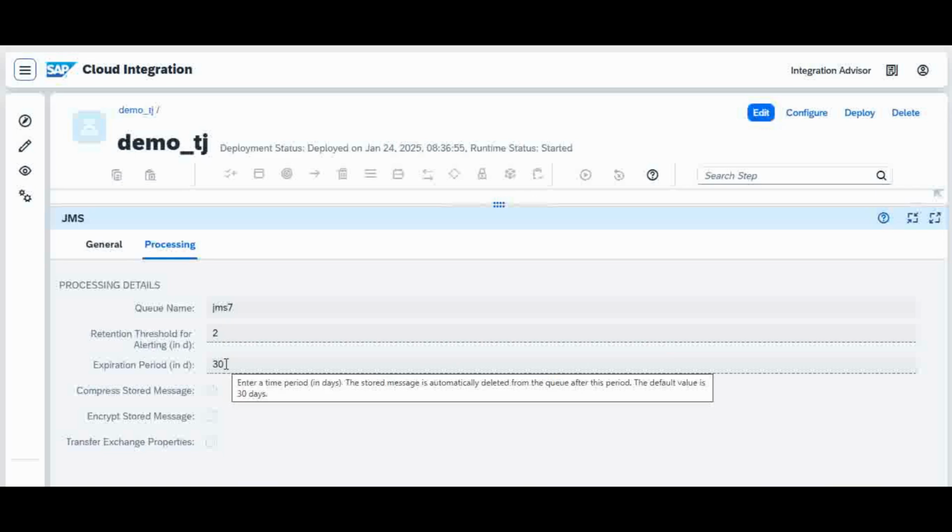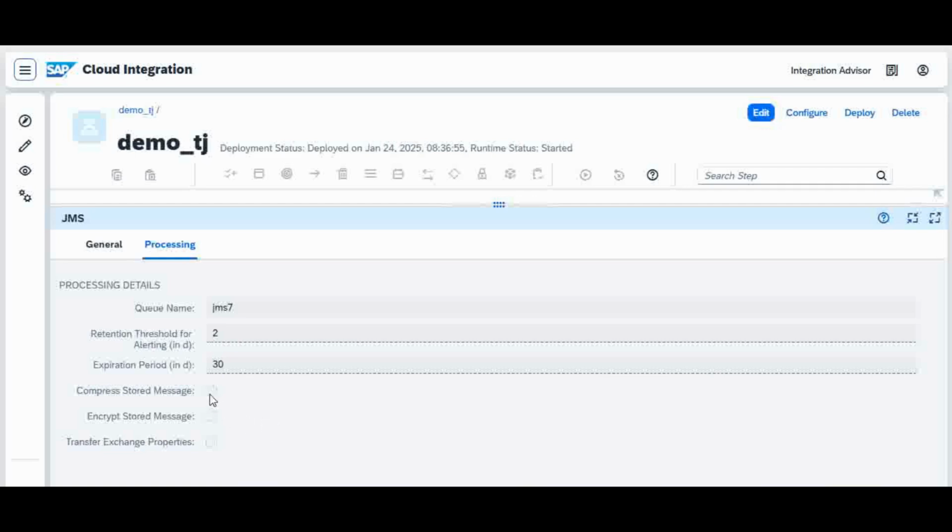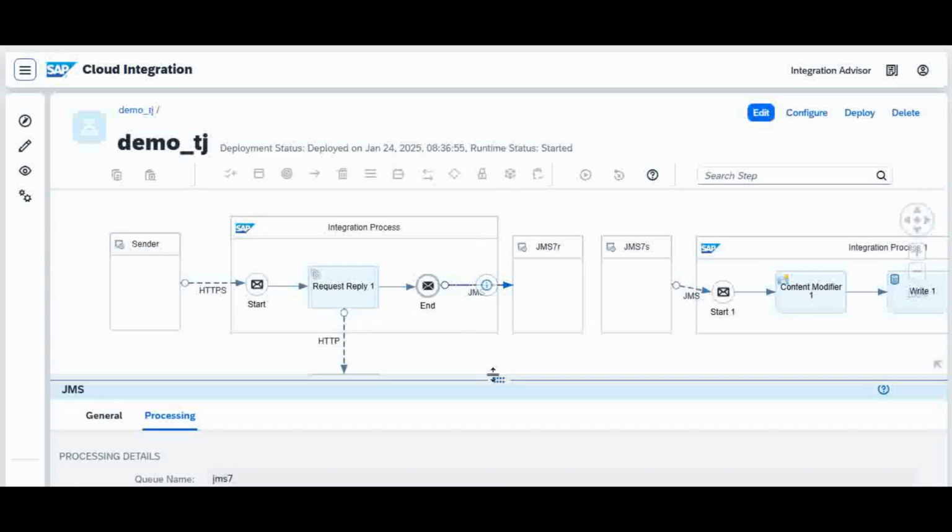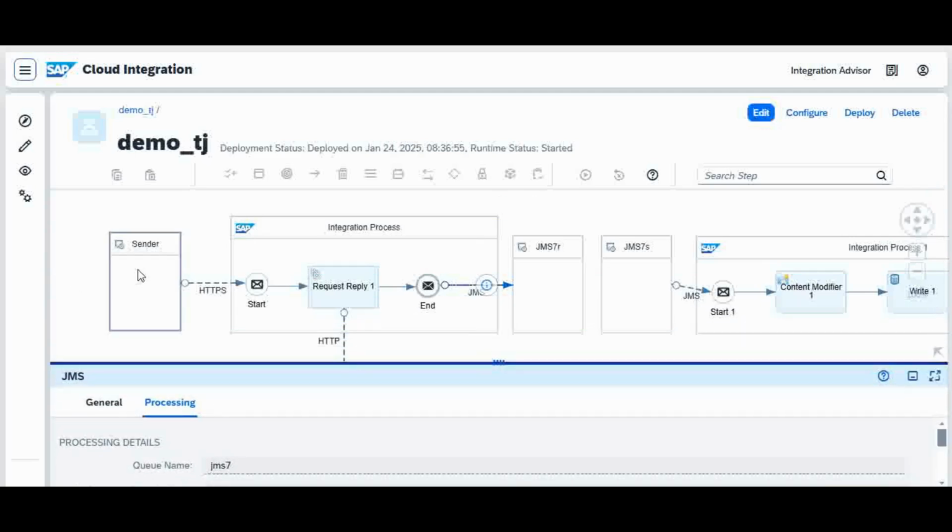And this is straightforward. At maximum you can maintain the message in a JMS queue for a period of 30 days. Okay, and the compress message, if you want to compress it, if you want to encrypt it, all these things you can do here. Right now I kept it blank. That's all. So the initial iFlow process will do it like this. It will connect to the external system, get the JSON file and put it in the JMS queue.